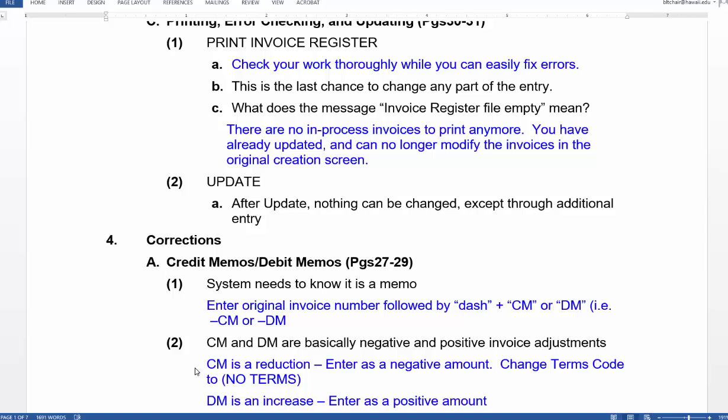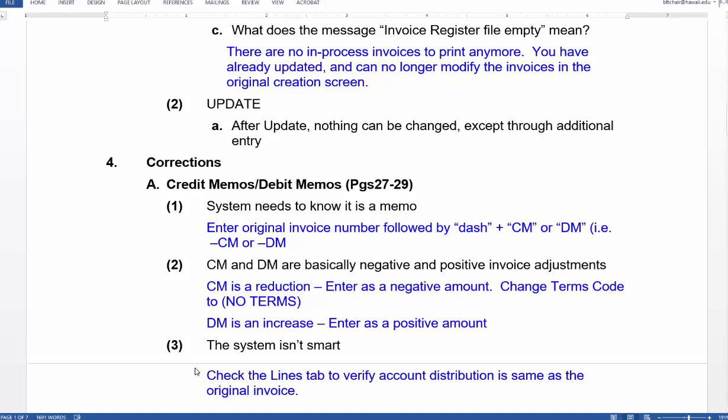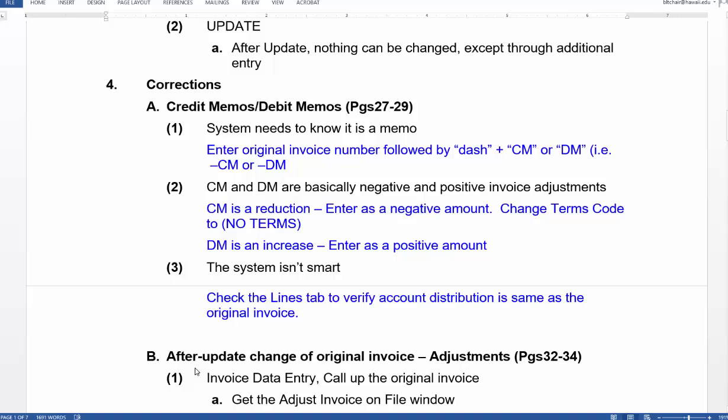A debit memo is an increase, so if we did not record enough on the invoice, or the vendor did not invoice us for enough, then they're going to generate an additional debit memo to indicate that they owe more. And if we've already input it, we don't really want to make a big deal out of it. Just enter it as a debit memo. Now, the system isn't really very smart, so when you check the lines tab to verify that your account distribution is the same as your original invoice, you need to do that to make sure that it doesn't give you an error message that the thing is out of balance.